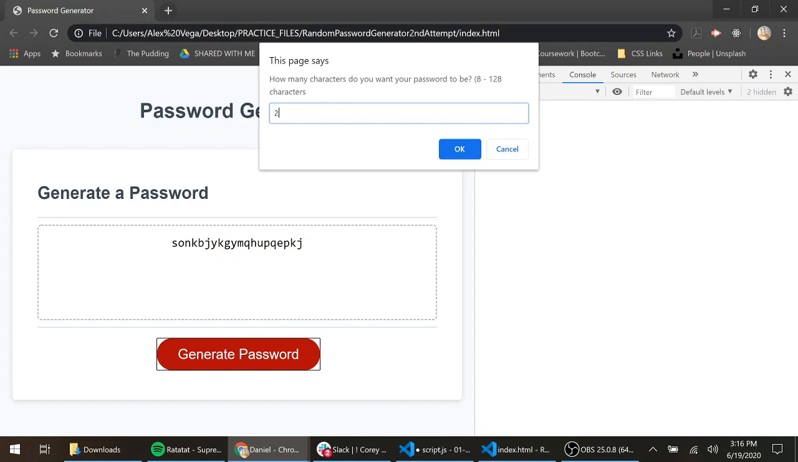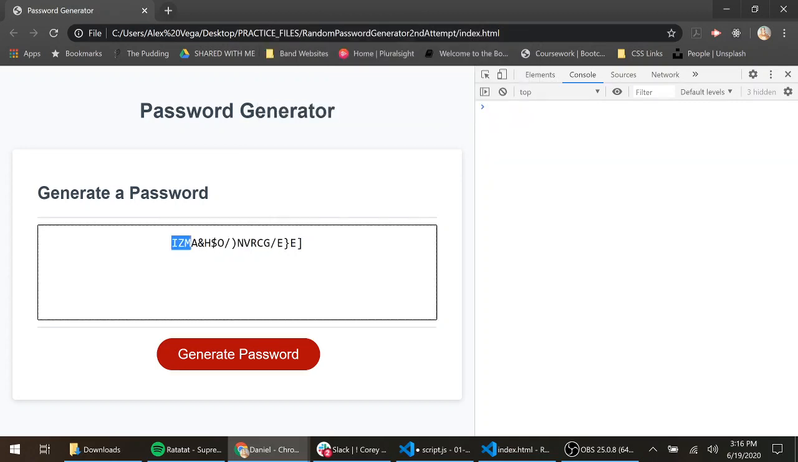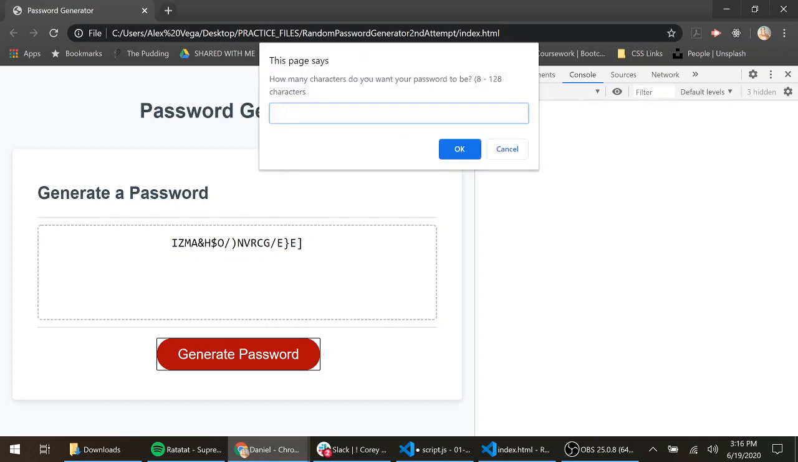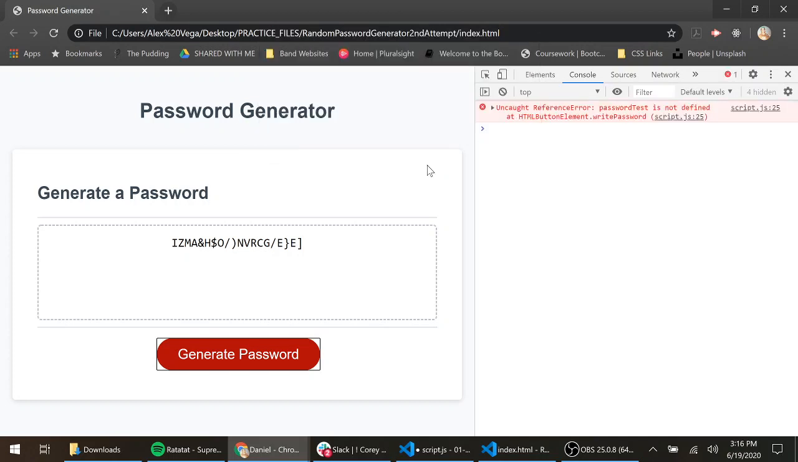There it is. Only lowercase, right? Let's do it again. Let's do no lowercase. Let's do uppercase. Let's do special characters. It's still misspelled. No numbers. There we go. One more time. Let's break it. Let's say 20 spelled out like a string. And it says, can't do that. I do have an error here, so I'll check that in a sec.